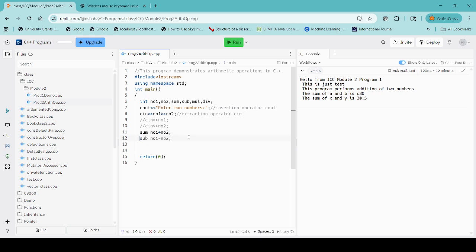Now we want to find subtraction too. So number 1 minus number 2, multiplication. Make sure for multiplication we are using asterisk sign. And then division. So this is like we have to find sum, subtraction, multiplication and division.